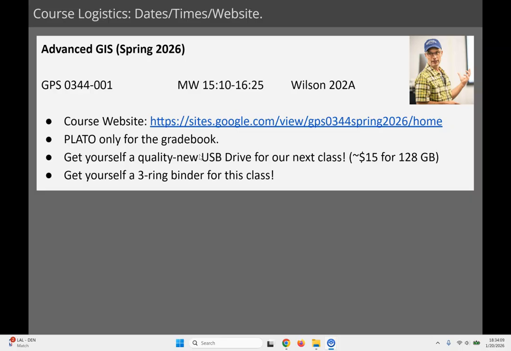They currently run about $15 for 128 gigabytes. There's no textbook to buy for this class, but do me a favor, get yourself a dedicated quality USB drive for this class. Don't skimp on this. You'll thank me later. And get yourself ideally a 3-ring binder or something for all the handouts and all the materials that will come towards you. So that's that.